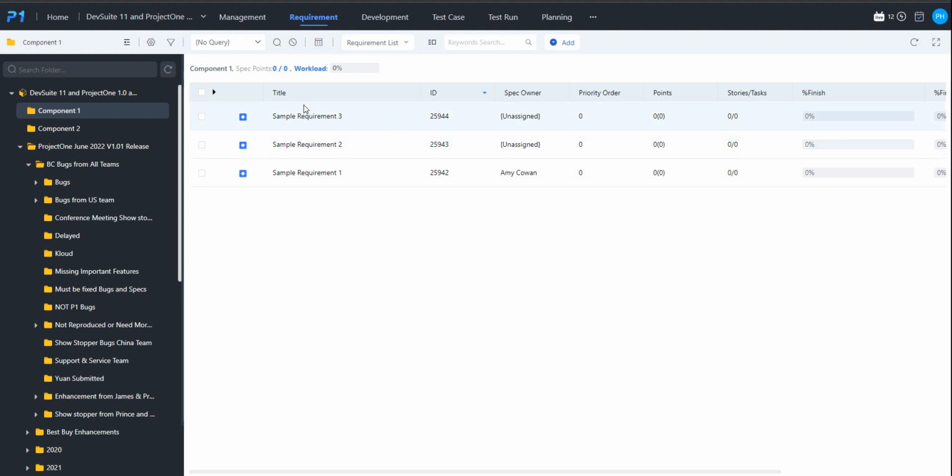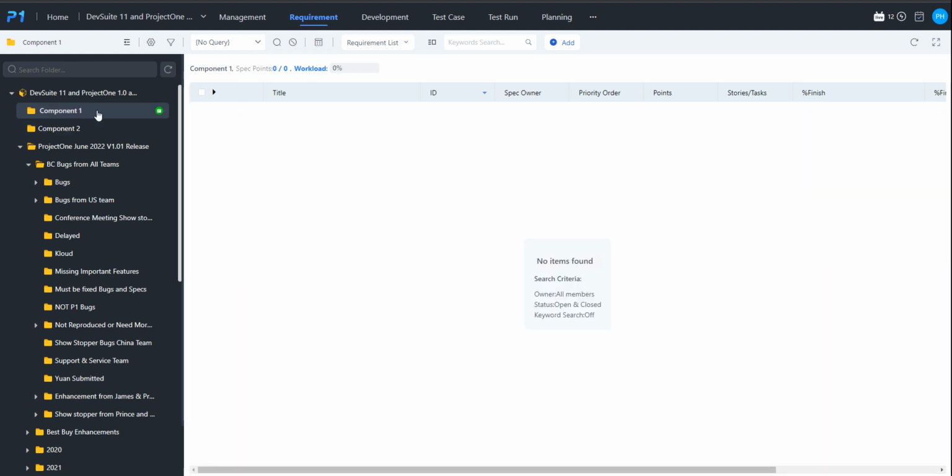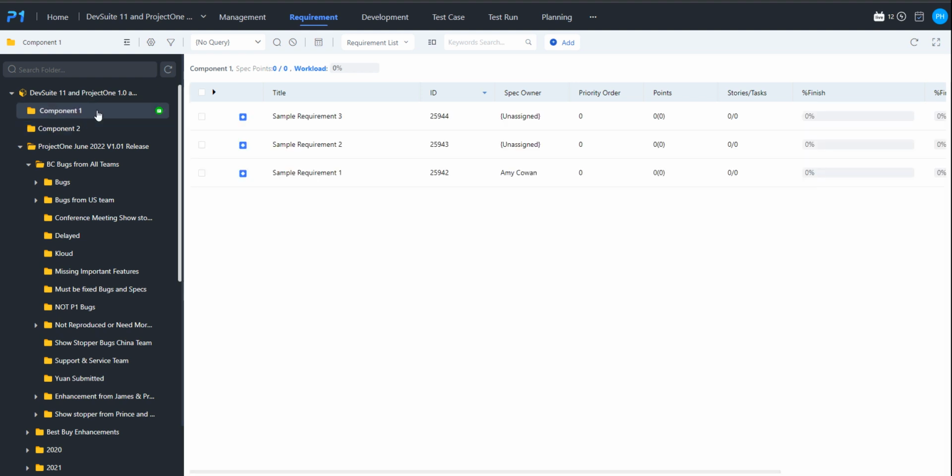ProjectOne Requirements comes with a unique feature called roadmapping for a more agile way of planning. Typically, in the list view, you can categorize requirements into components, but you can also set timelines on when you plan on doing these commitments through roadmapping.